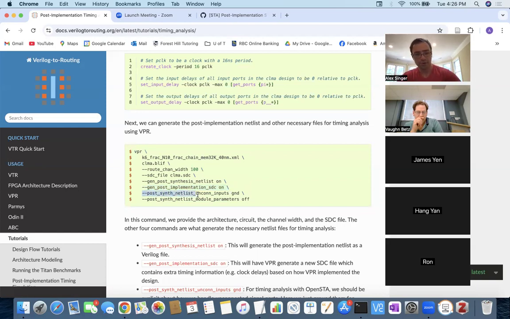This next one, post-synthesis netlist unconnected inputs ground. This is just personal preference. You can read the command line option documentation for more information. What this is saying is in the netlist, there may be primitives with disconnected inputs or disconnected outputs. In this case, we're just setting the inputs. And all I'm saying here is that if an input is disconnected, just ground it to zero. There are other options like raising it to VDD. There are other options like creating a fake net that doesn't go anywhere, but I chose to set it to zero for simplicity. And then finally, this one's required for timing analysis.